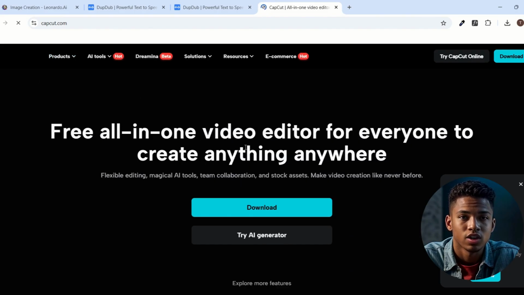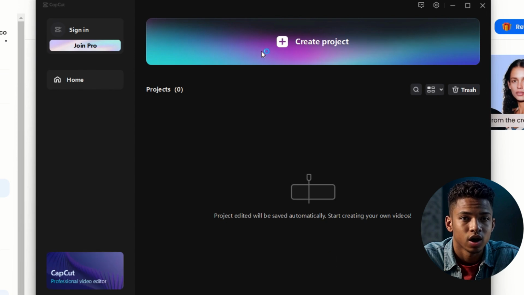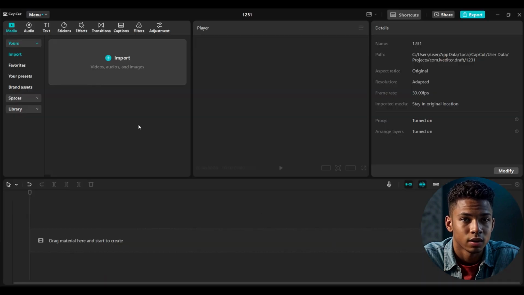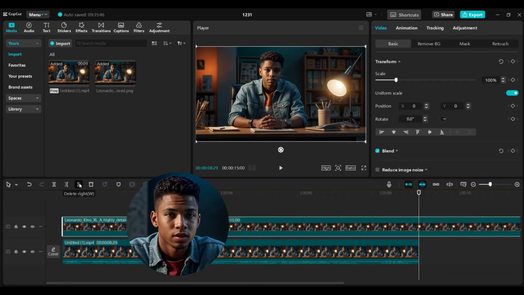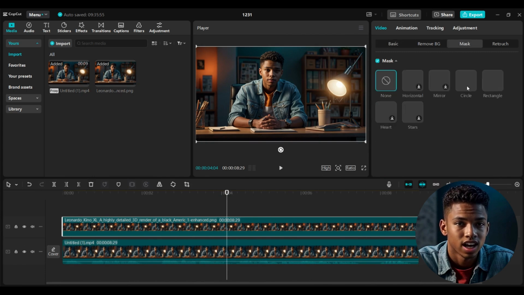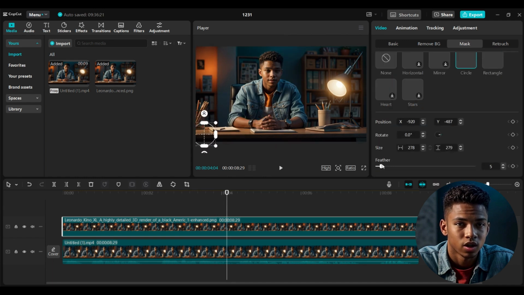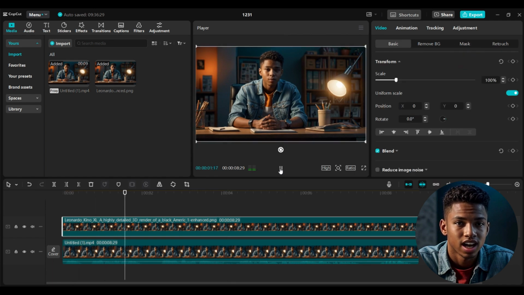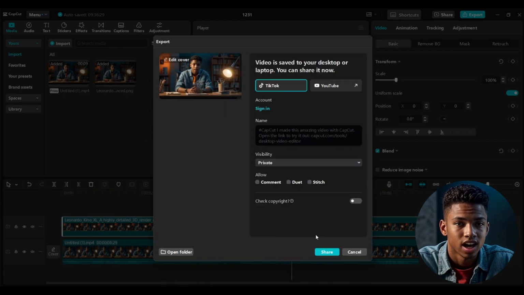Download CapCut from their official website, capcut.com, and install it. Open the software and create a new project. Import the talking avatar video and the enhanced image into the timeline. Trim the image to match the length of the video and layer it over the watermark area. Select the image, apply a circular mask, and position it over the watermark. Increase the feathering value to about 5 for a smooth blend. Preview the result, and if everything looks great, export your video. Your professional watermark-free AI avatar video is now ready to share with the world.